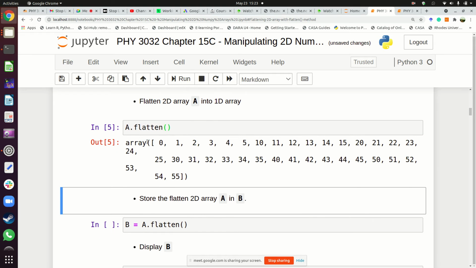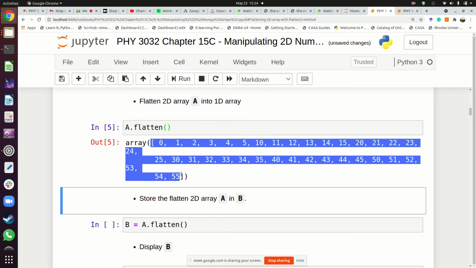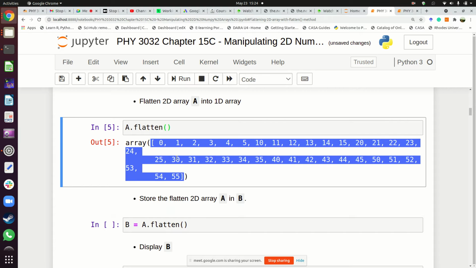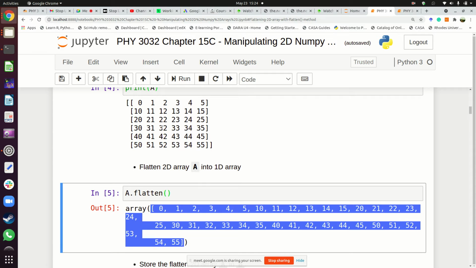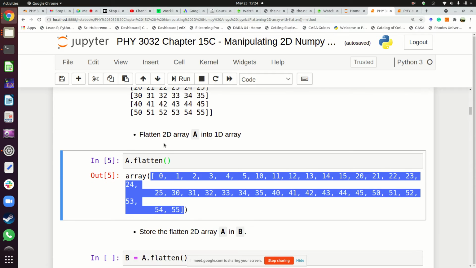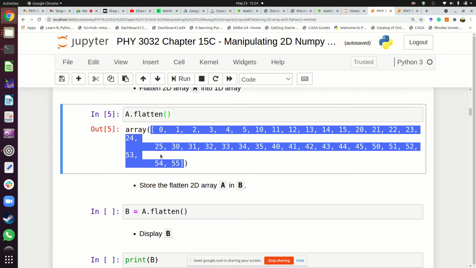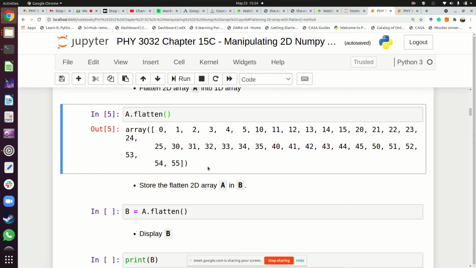So you get an array of numbers, all the numbers, but as you can see, they are no longer stored as a matrix, but now it's just a vector. So all the numbers get put in one row, and that's what you have. So that's what flattening is.